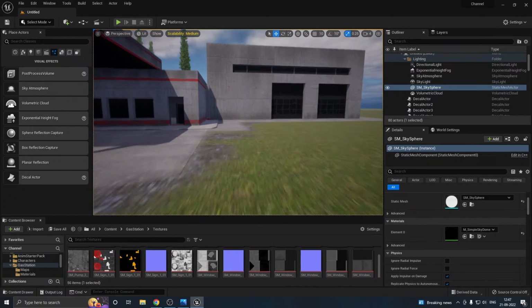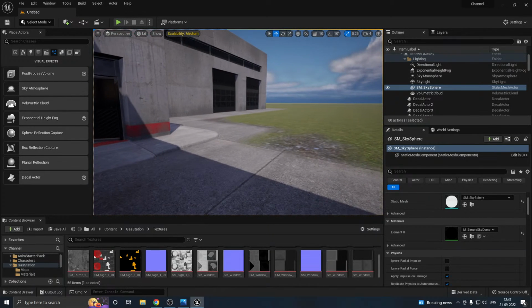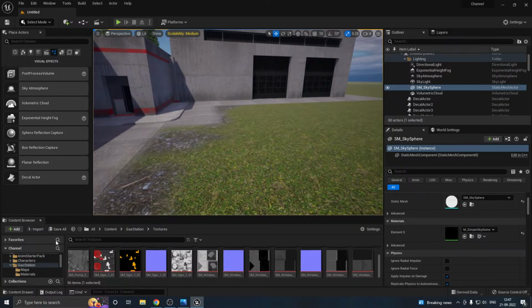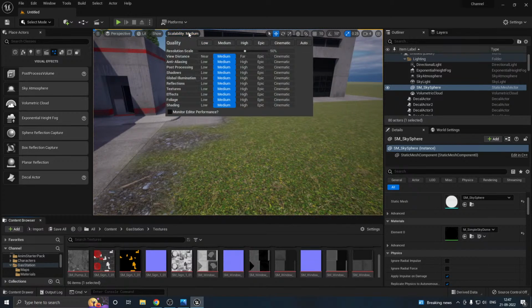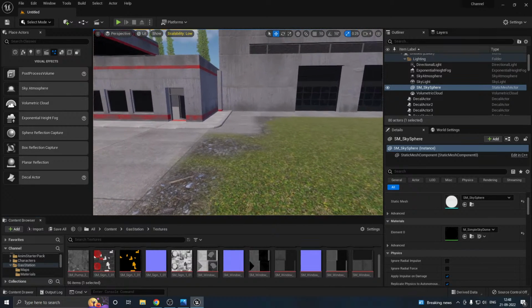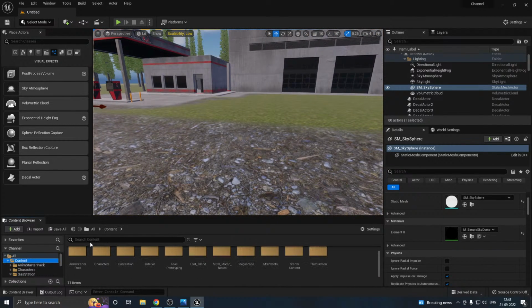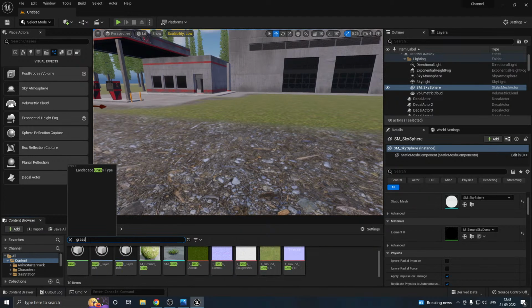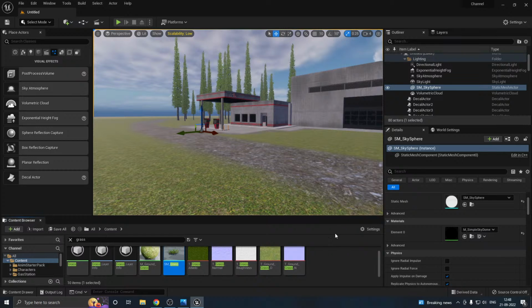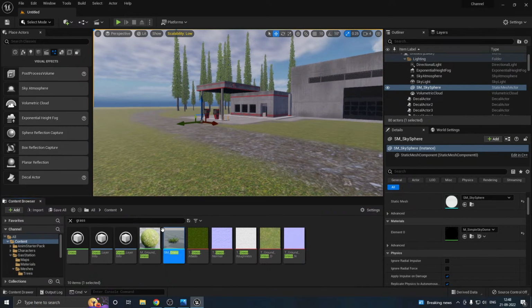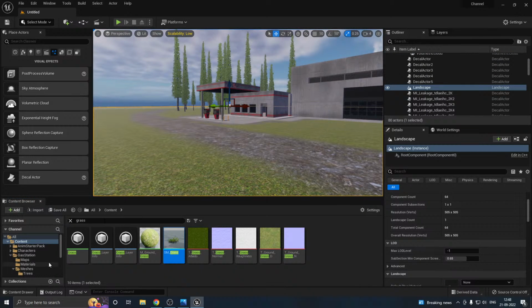Maybe we should add some grass. Let me check if we have any grass mesh. Okay, actually, if you want to add the grass, you need to open the material. I mean this landscape. Waiting for that. So GasStation, right?